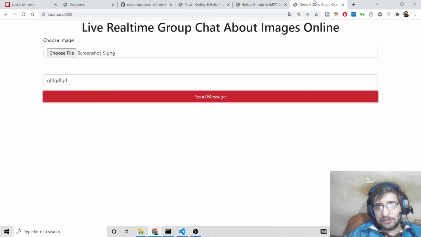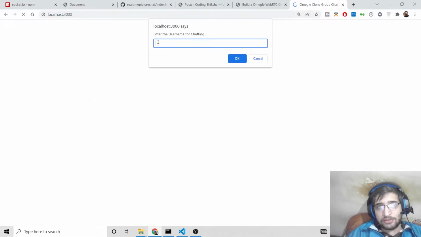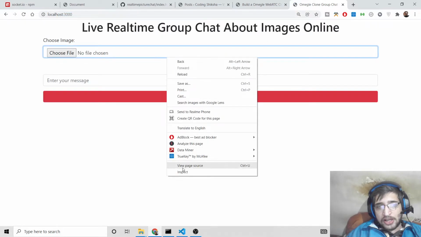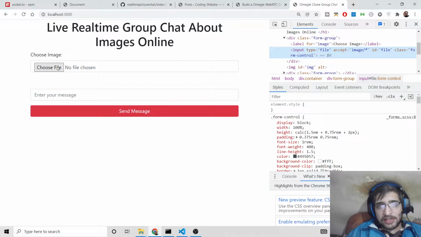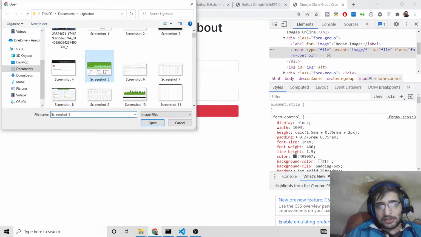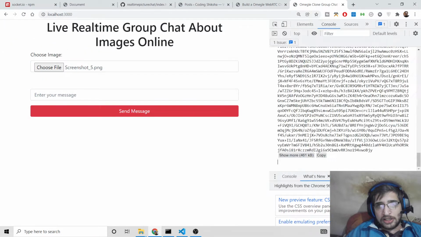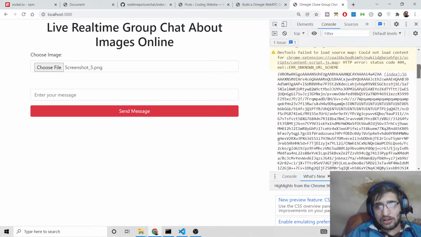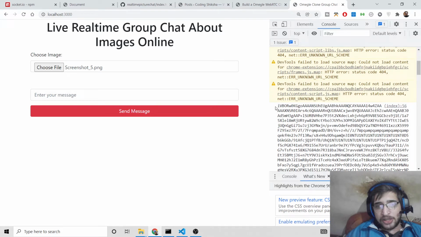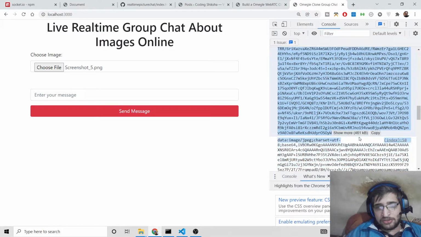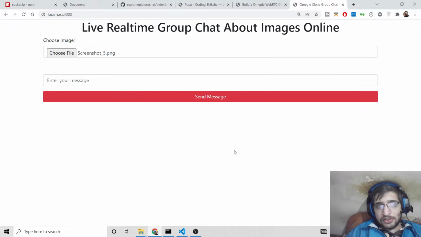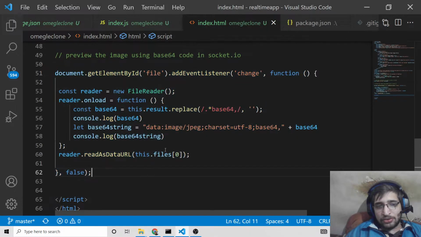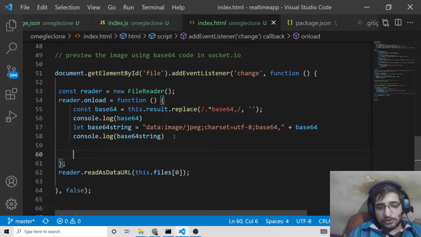So let me refresh the application here for you and go to inspect element. If I select any image here, let's suppose I select this image, and I go to console, you will see this is the base64 code. This is a long garbage code here, random characters. This is called base64 code, the data image stuff.